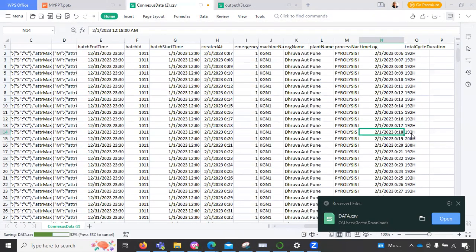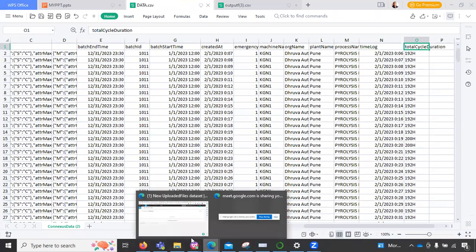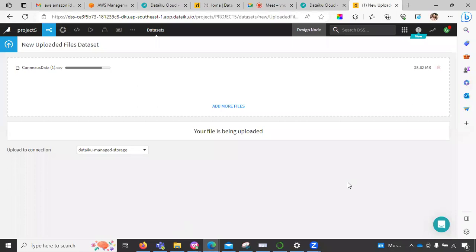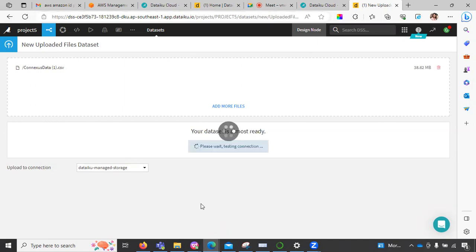Next time we will see what is the difference in the output which we are getting, as I have changed some of the values of the total cycle duration. Now I think our data is getting uploaded. Let it get uploaded completely, then I'll show you how to work on it. In this way, you can try small CSVs if you have. You can try it on this tool, which is very user friendly. Any person can try it. It's not that difficult.